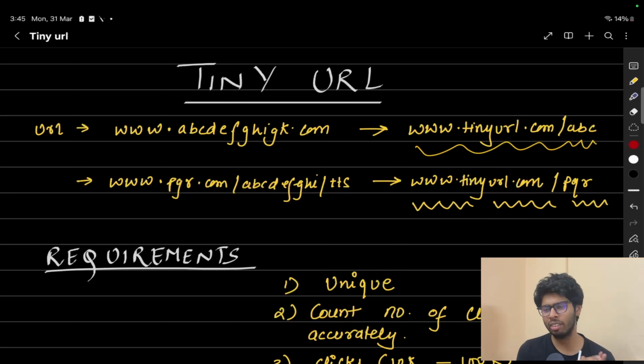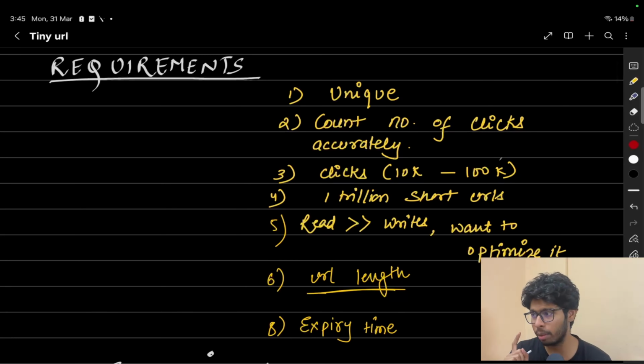Now we have discussed what it is. Now let's talk about the requirements to make this whole system. So first of all, the first requirement is uniqueness, that every URL that we are going to make should be unique. Now move to the second requirement, that is to count the number of clicks accurately. This particular point we are going to discuss in our next video. We are not going to cover this point in this particular video.